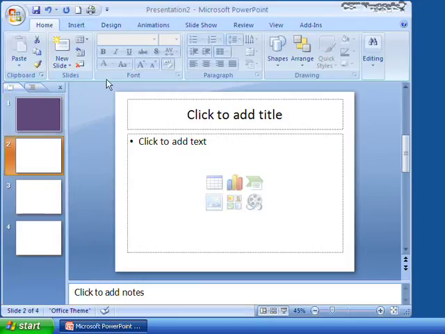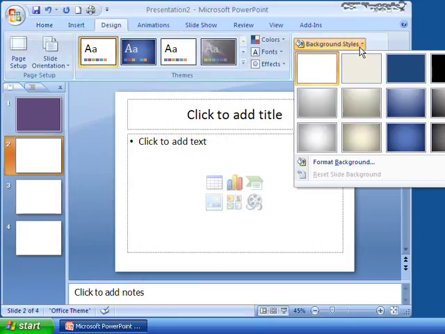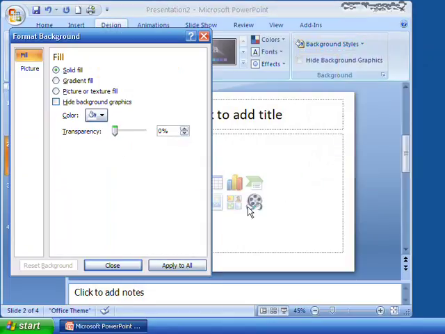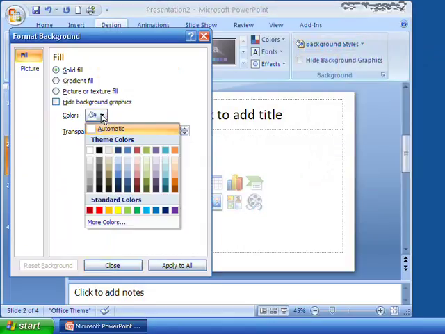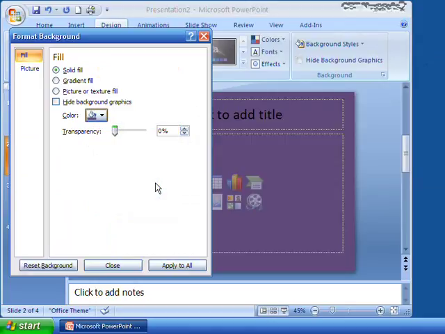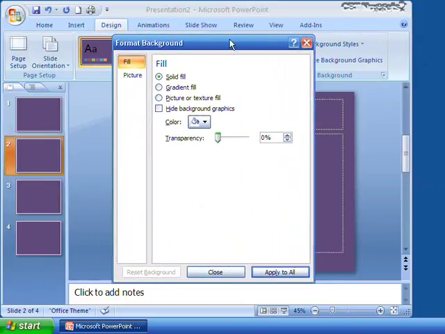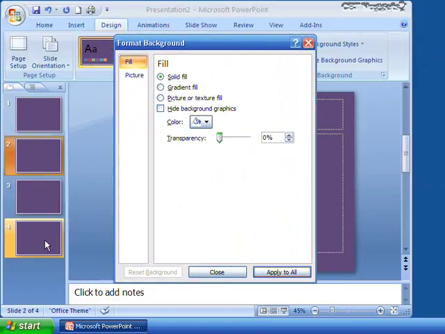If I select this one, I come back here to Design, go to Background Styles, Format Background, and I choose one of the colors again. Well, guess what? Now, if I click the purple here, the accent, the darker, and I select it, now watch this. If I apply to all, watch what happened. Look, all the slides now have that particular color. So you can select these slides.